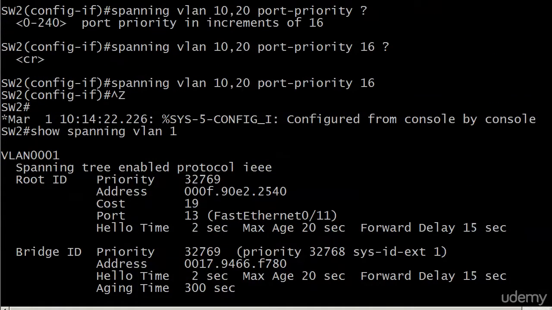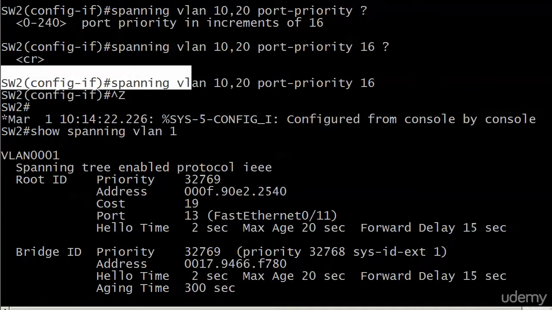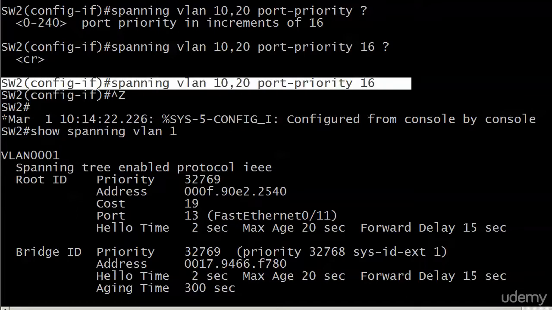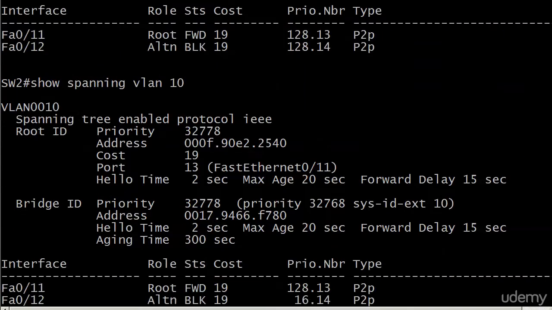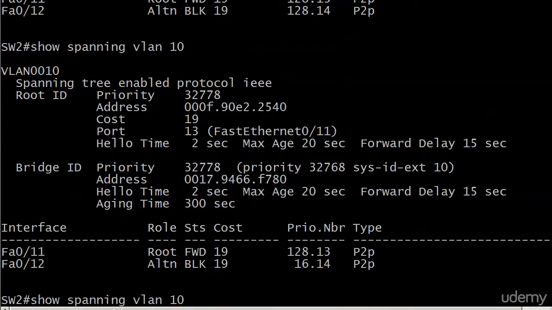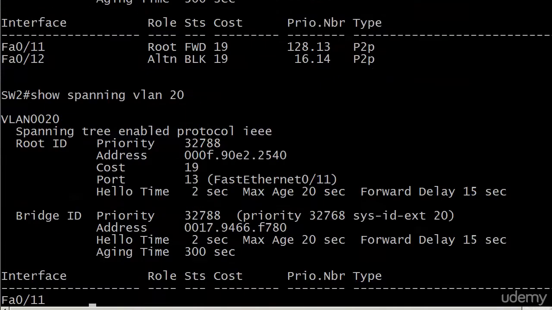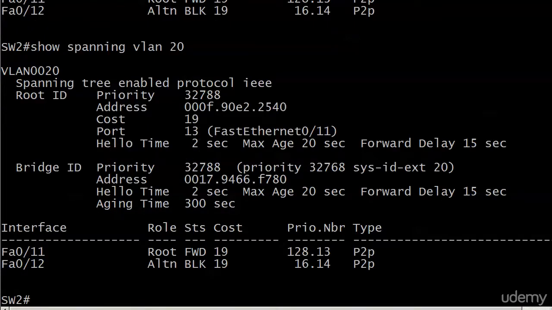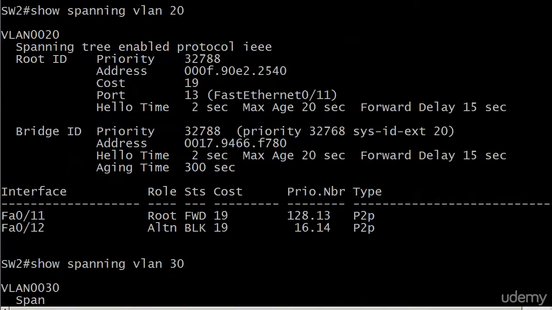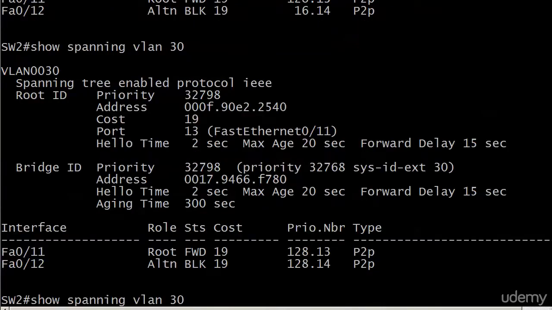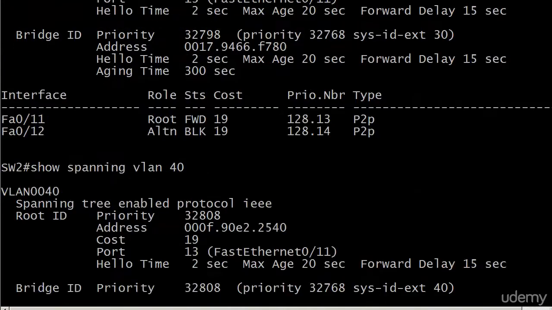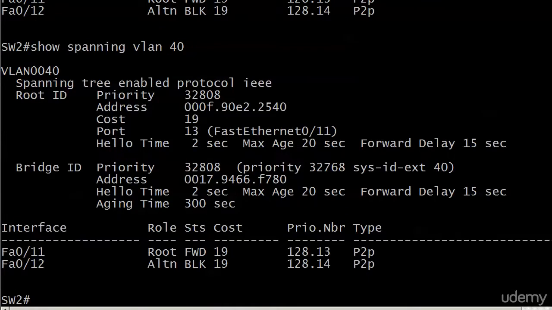Let's check my command. Spanning VLAN 1020, port priority 16. Everything looks good there. What about port VLAN 20 then? Okay, well, we can see the priority did change, but the root port is still staying at 11. Just for fun, we'll check 30 out. And just for even less fun, we'll check 40 out. And we're still not seeing anything. We don't see a change.